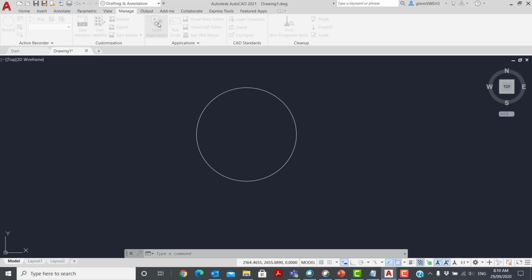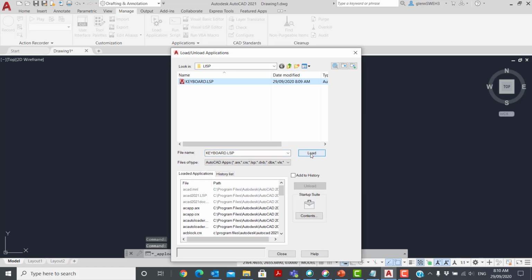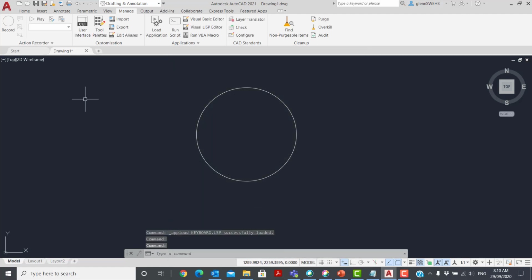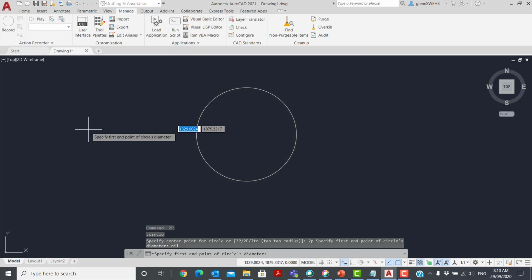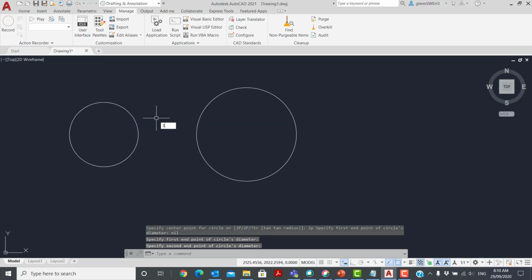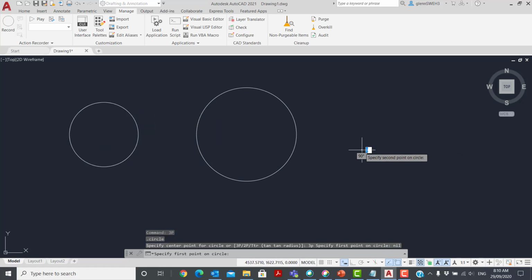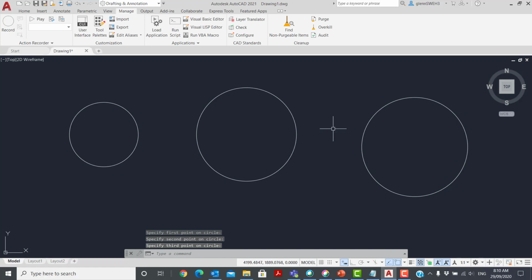So if we go to Load Application and reload that routine with its new amendments, I've still got my 2p there, and of course now I've got 3p. So there you go, a lot easier to use than what you'd think.